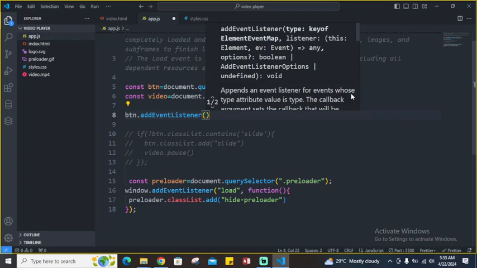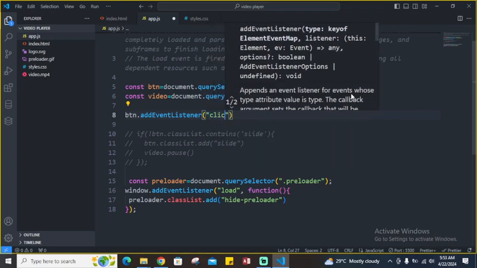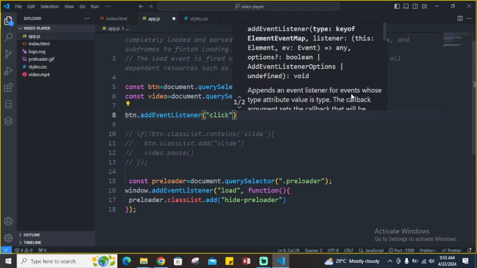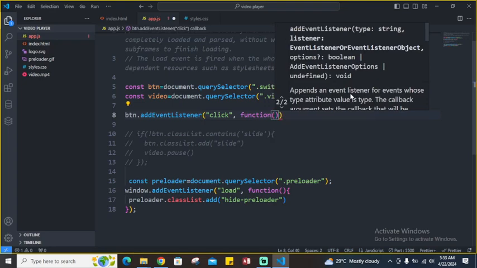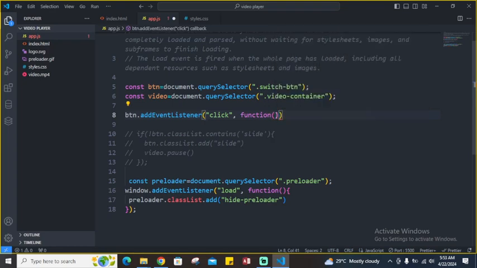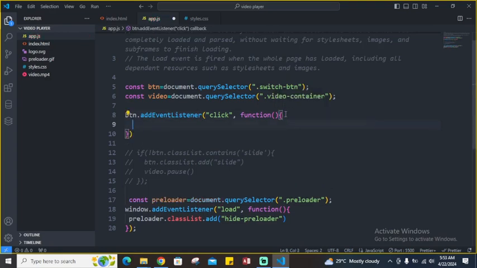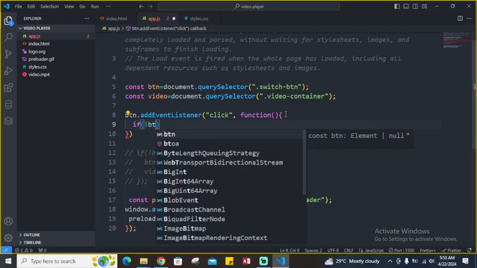Because this slide is not predictable. So I'm going to have a click event. Then I'll call my callback function here. I'll pass in this callback function. Now this callback function, I'm listening to a click event because it's a button. Now this is where I will put my if statement.